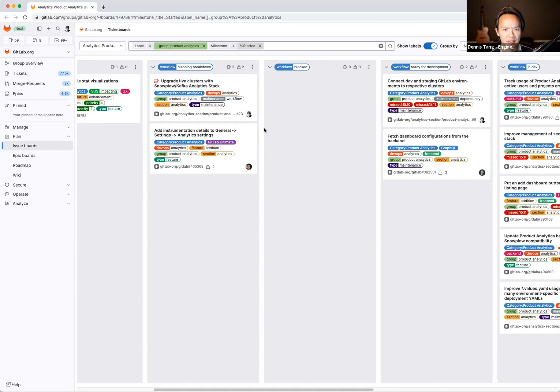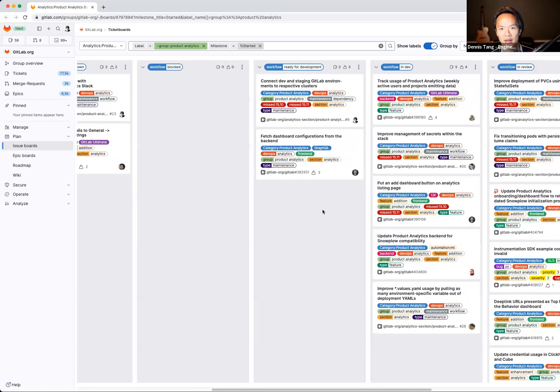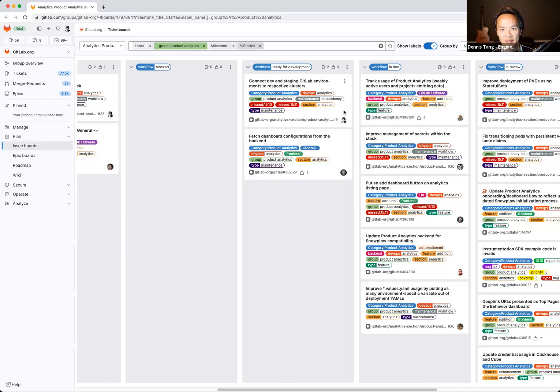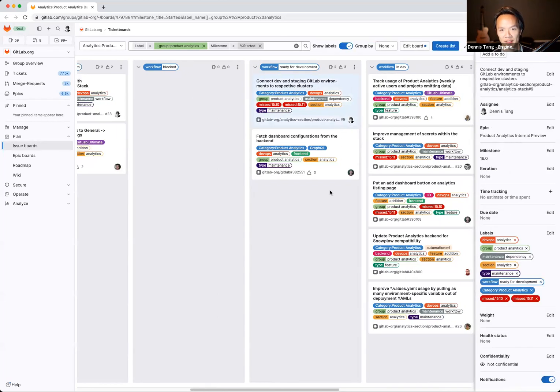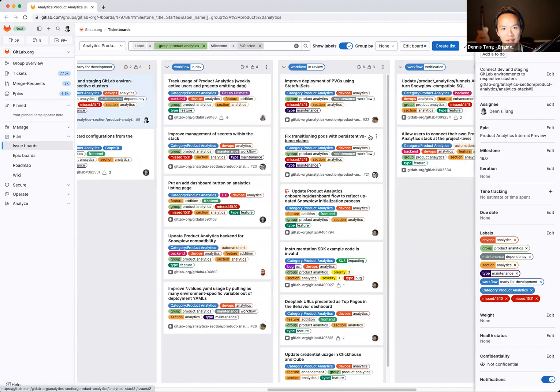Elwin has been working on adding instrumentation details to general settings, or at least been refining it, but we can check in on that async. This one's not really ready for development because it's blocked by the cluster update, but I'll update that issue and move that back. But we've got fetching dashboard configurations from the backend, which hasn't been started yet from Jan, and he's out. So we'll just keep going.